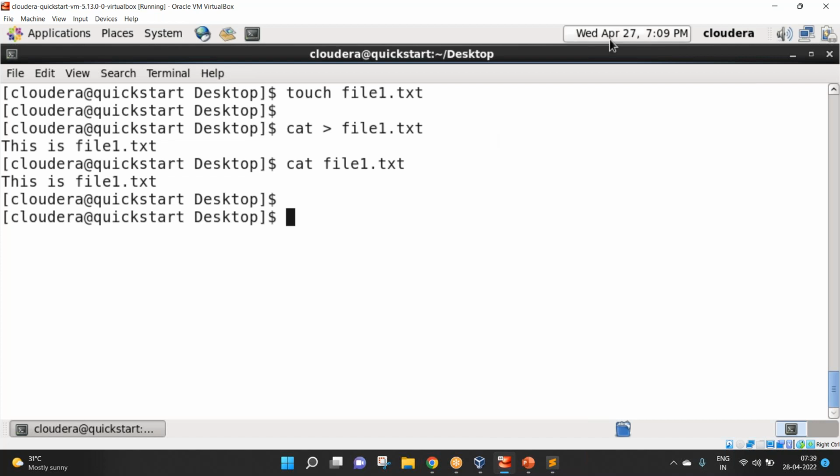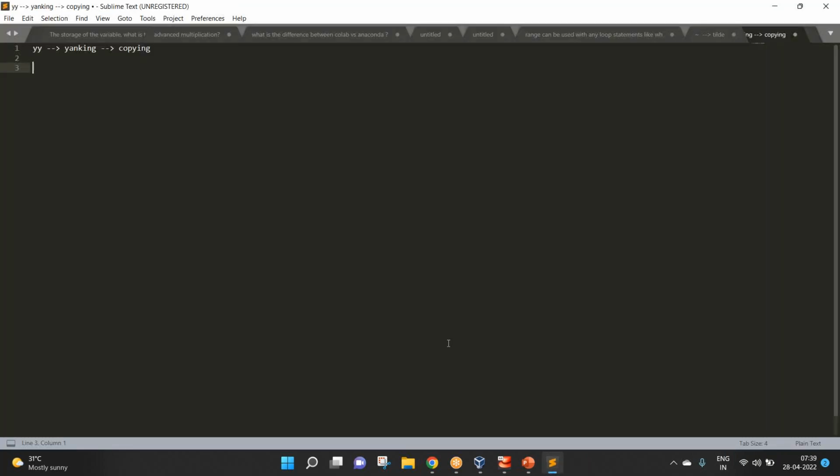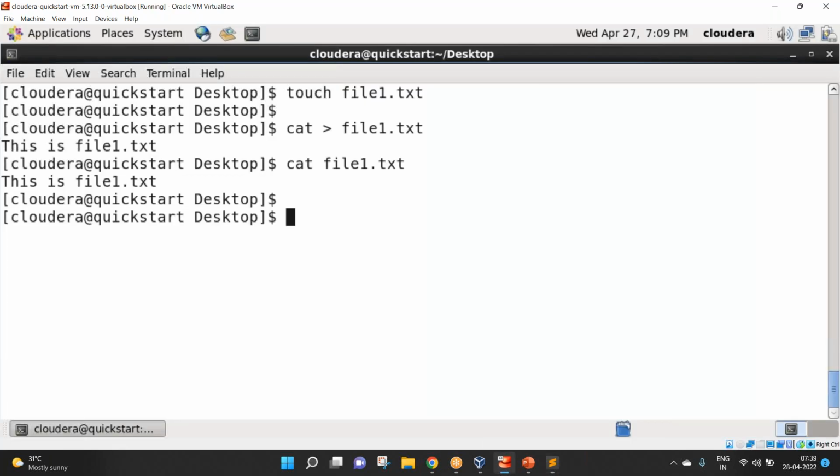Right? Okay, there is one question in the chat. Let me read that question. So this is the question that I've got. The question I got is this: how can we delete different file formats at a time? Okay.